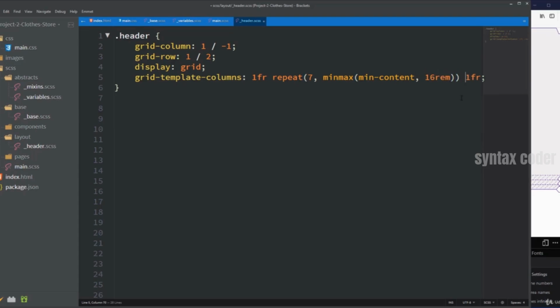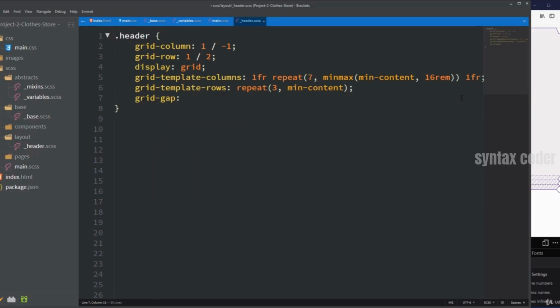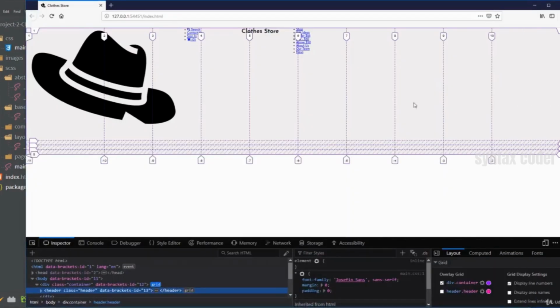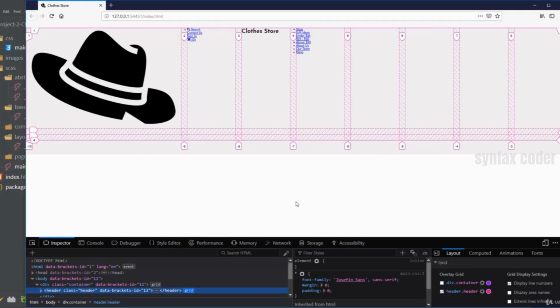Alright, that's all about columns. As for rows, we will have 3 of them, so let's define grid template rows. I'm going to use min-content for all 3 rows, so let's write the repeat function, insert the number of rows, 3, and then min-content. And lastly, let's create some space between columns and rows using grid gap, which should have the value of 2 rems. Alright, so that's it about the header. If we check this little box, then the grid lines for the header will be displayed. As you see, it consists of 9 columns and we have 3 rows.